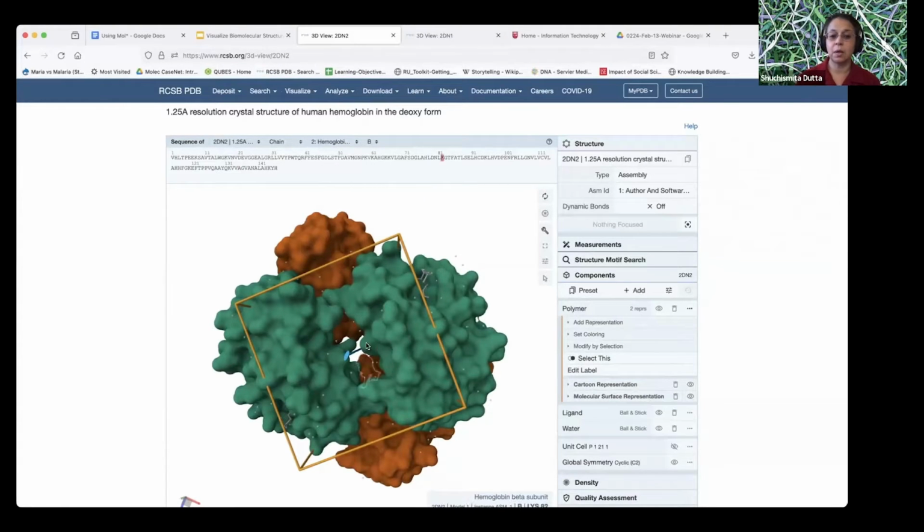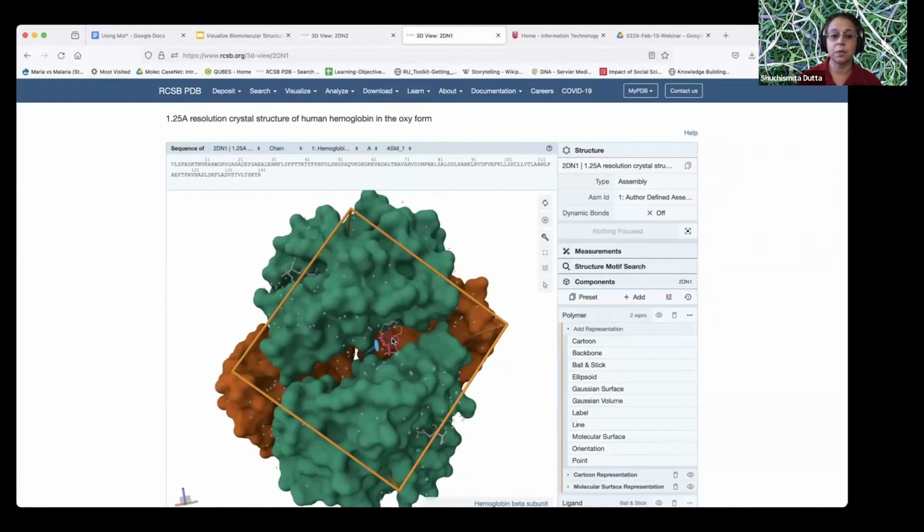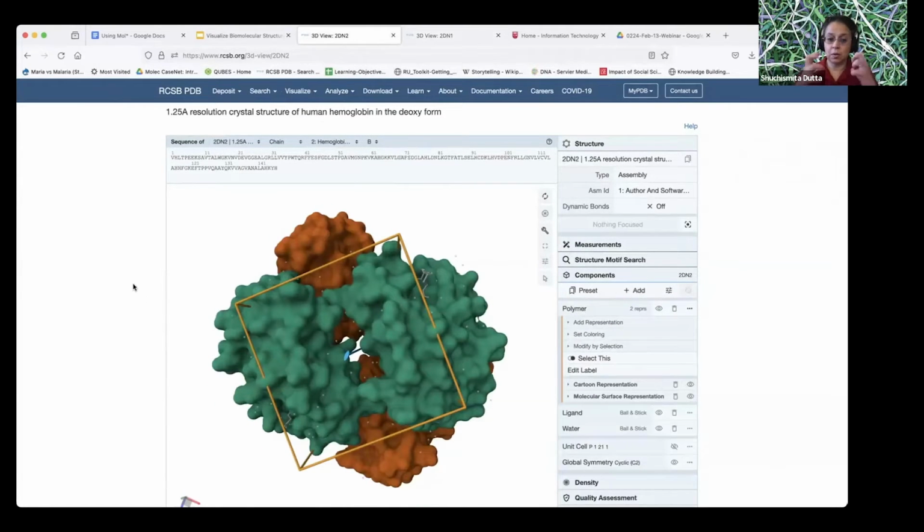this is referred to as the taut, and this is referred to as the relaxed version of the hemoglobin. The relaxed is all open and loose, and it's touching each other, whereas the taut version is all tight and clenched up. And this is the distinction that you see in deoxy versus oxy.